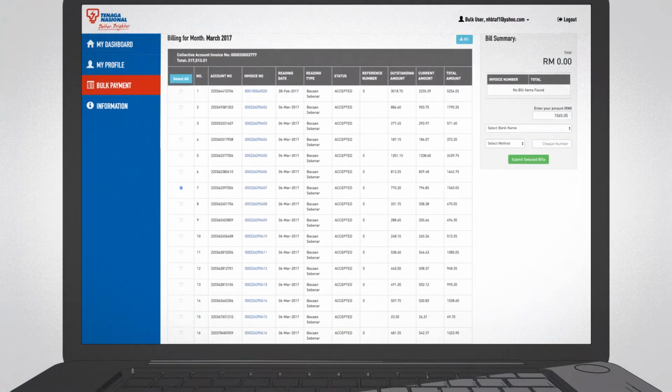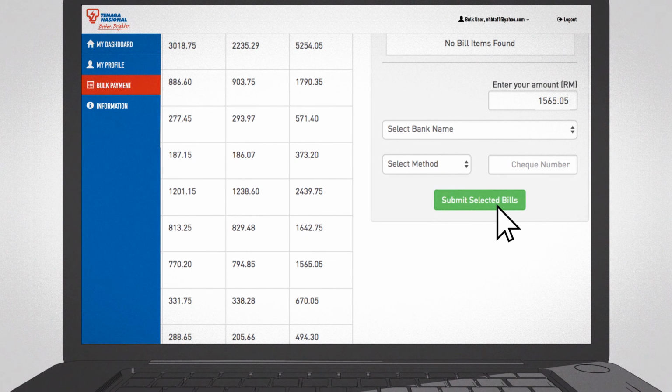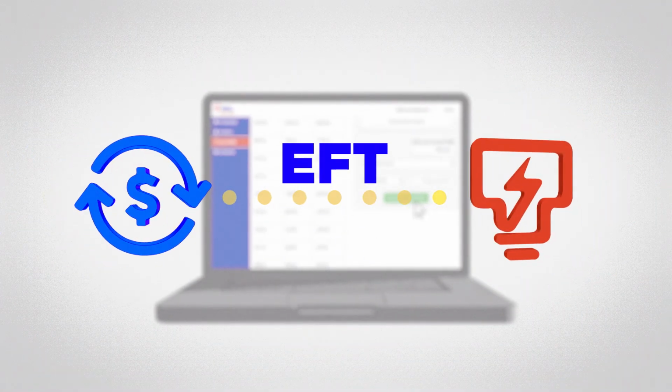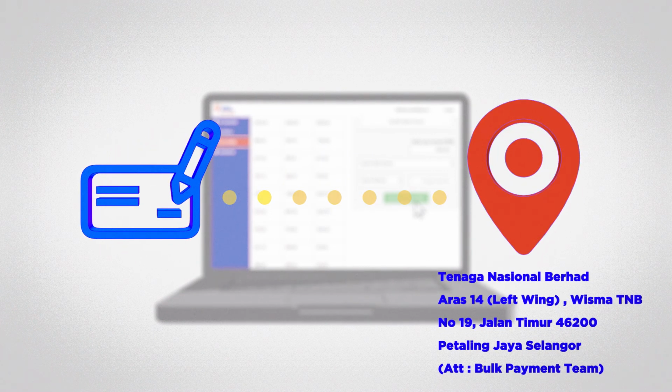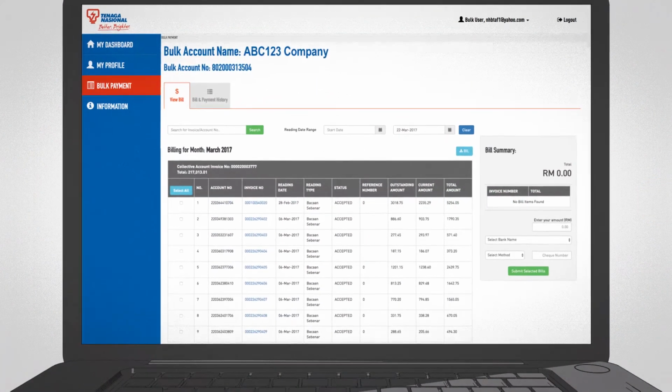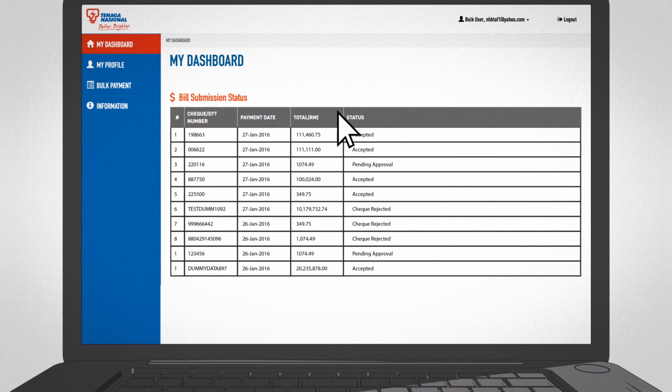After verifying your bills, just click on Submit Payment to confirm payment. You can then make an instant online electronic funds transfer to TNB or send a check to the address shown. Once payment has been accepted, you will receive a payment status update on your MyTNB dashboard.